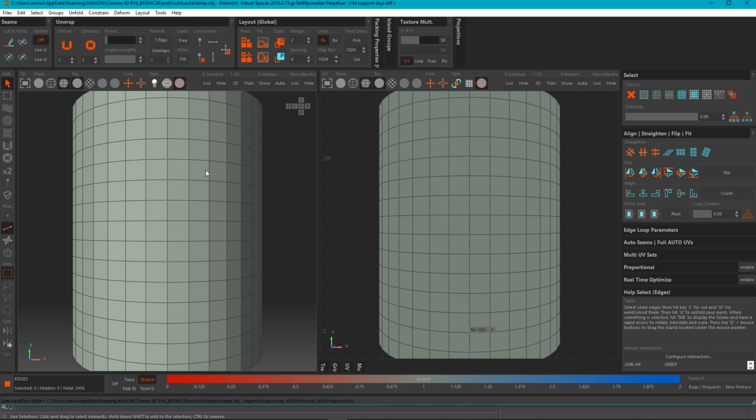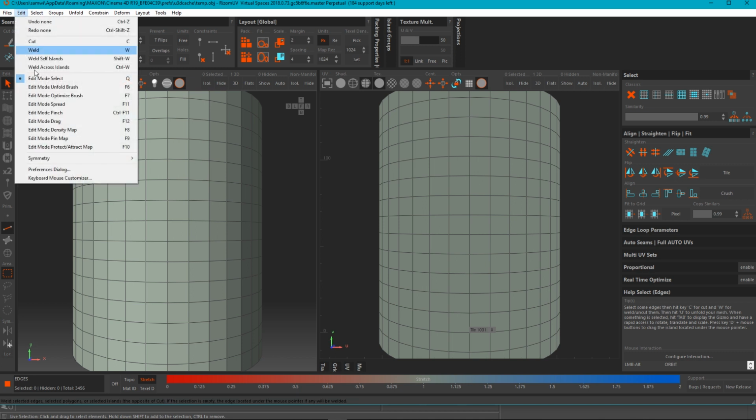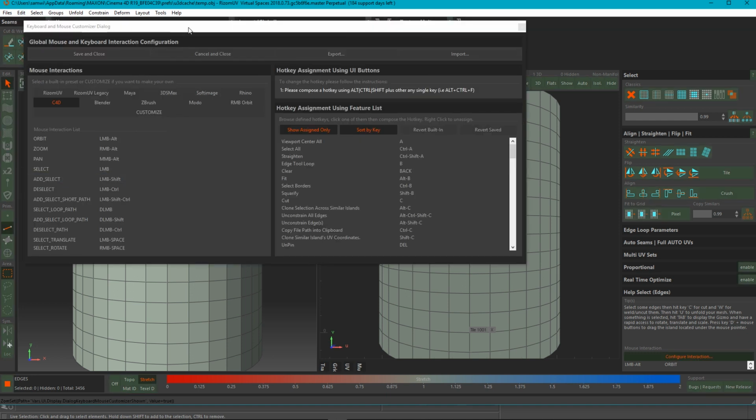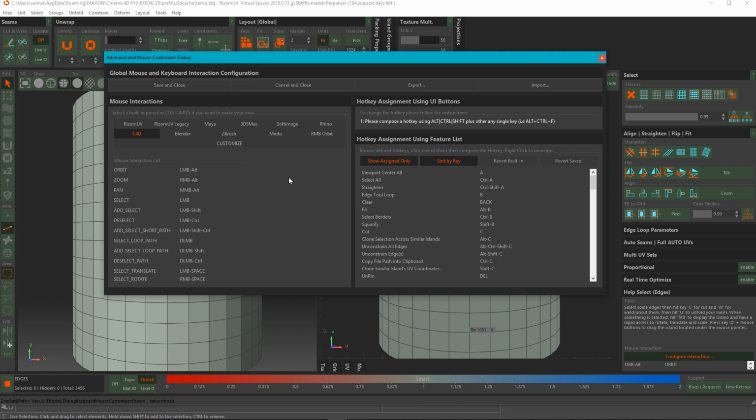So the first thing that you're probably going to want to do is sort out how you're going to navigate around the program. That can be done by going to Edit up here and going to Keyboard Mouse Customizer. What this will do is allow you to choose a control scheme that you're used to. In my case, I'm a Cinema 4D user, so I'd want to choose Cinema 4D and then save and close. But if you're coming from another 3D program like Maya or 3ds Max, you can pick a control scheme that suits your needs or is familiar to you. You can also customize your own control scheme. I'm choosing Cinema 4D, so I'm going to hit save and close.